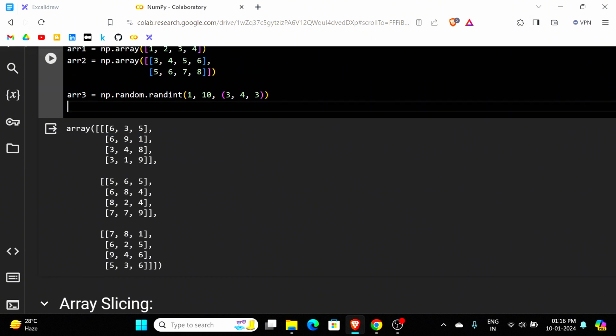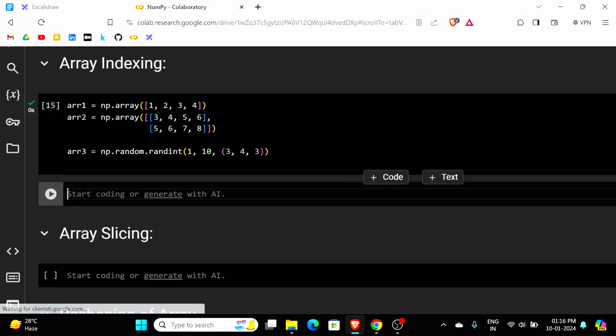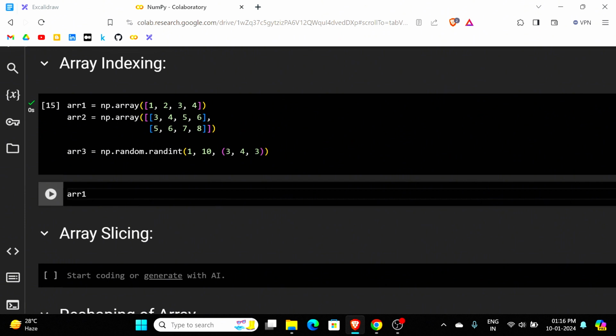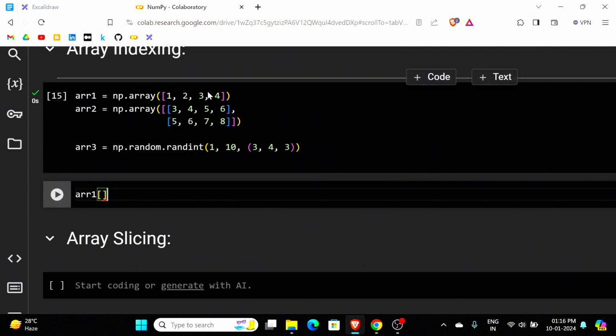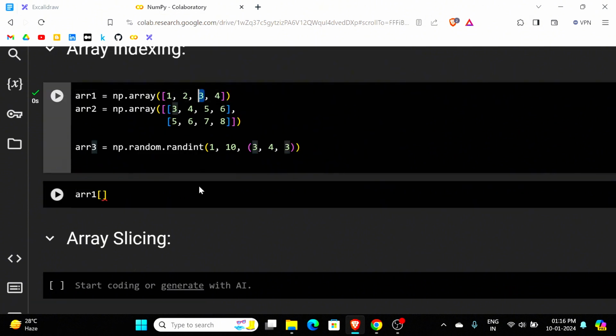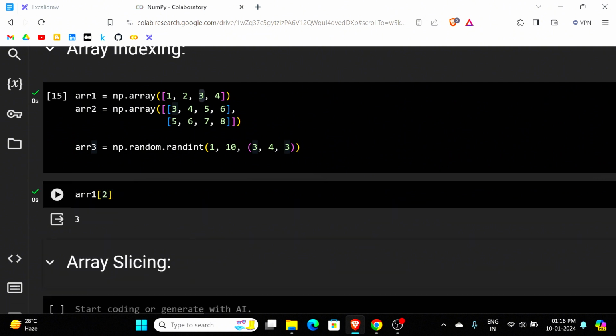Let's first start with accessing the index of the one dimensional array, arr1 and a square bracket. Say I want to access this number. As you know from lists in Python, the index starts from 0. So the index value of 1 is 0, and 2 is 1, 3 is 2, and 4 is 3. So to get this value, I need to specify the index of 2. And if I run the cell, I get 3.